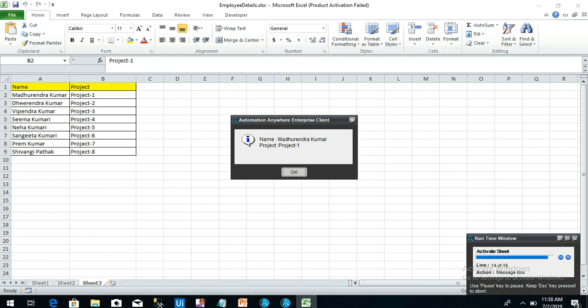You can see sheet number 3 has been activated. So with the help of the activate sheet command, you will be able to activate any sheet that you want to perform an action on.